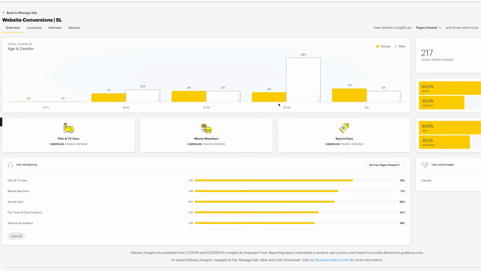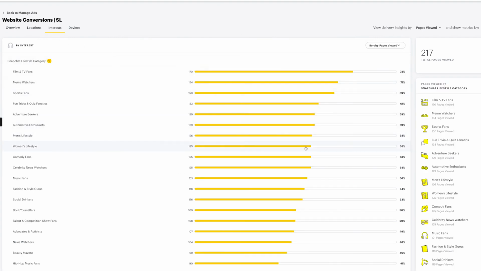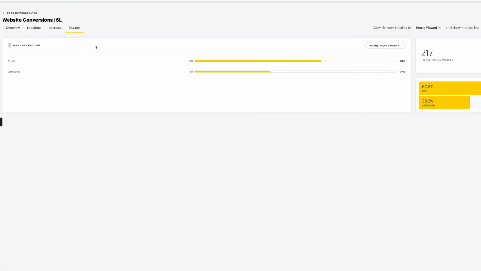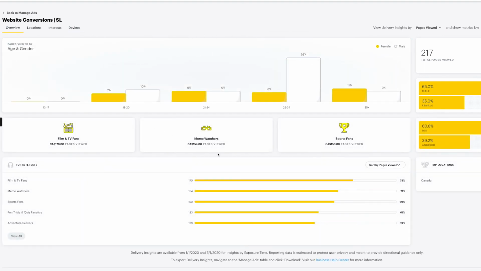So I can see that in our campaigns, people who are viewing our actual pages on our site are males within the 25 to 34 age range, and their interests are film and TV fans, meme watchers, and sports fans. I think this is so great that Snapchat lays it out like this because it's so user-friendly. You can even go and look at each one separately and check out the devices. So for this campaign, it looks like most people are coming from Apple and then Samsung for the people who are viewing our pages the most. Audience insights are definitely something you want to be looking at when you're running Snapchat campaigns.